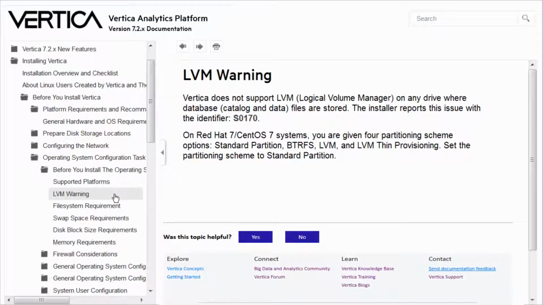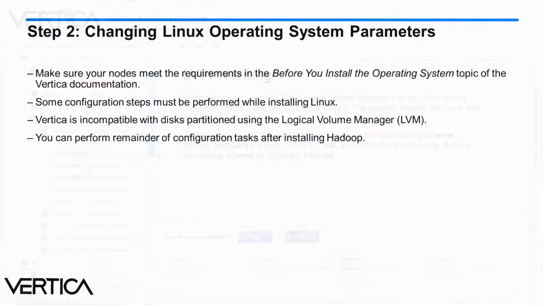If you have not yet set up your Hadoop cluster, read through this section before you install Linux on it. If you did not plan from the start to install Vertica on your cluster, you may find that it is incompatible. The remainder of the tasks in the Installing Vertica document can take place after you've installed Hadoop.